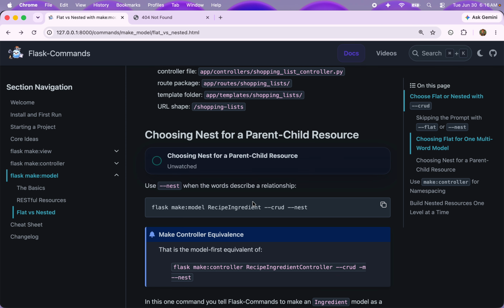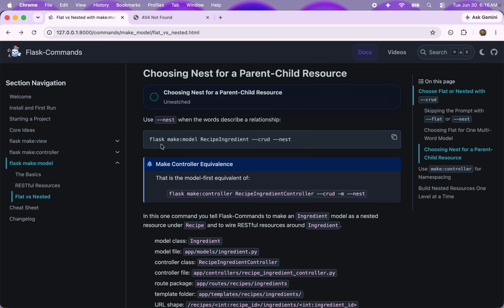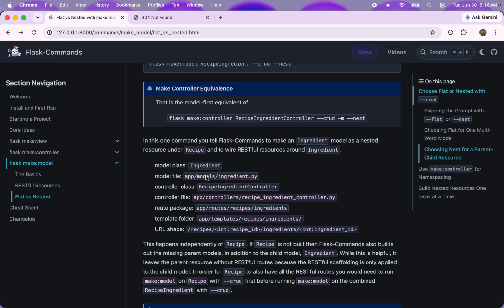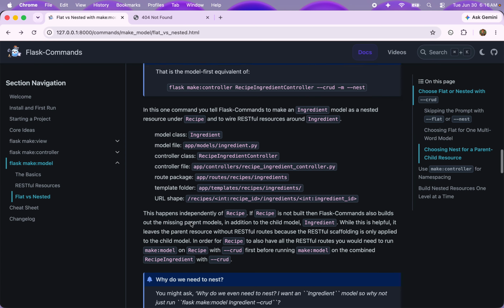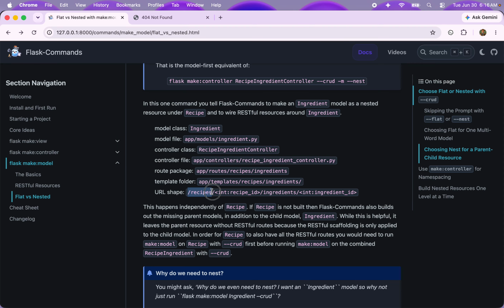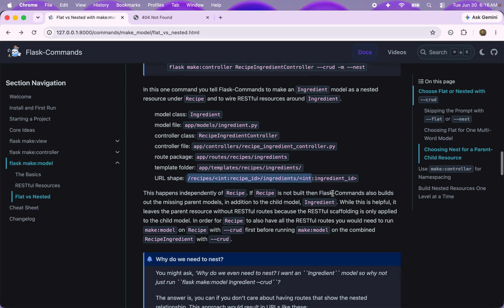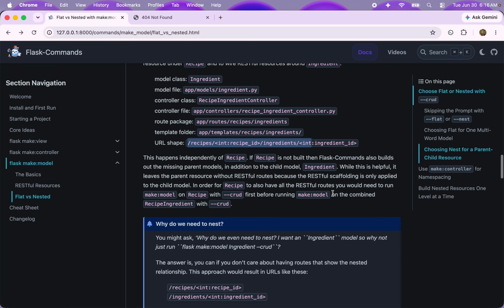This does build out that nice nested scenario for you, and it's equivalent to what you saw in the docs earlier under make controller. Here's what we saw: this URL shape of recipes, the ID, and then ingredients, and then if it needs it, an ID on the ingredient. But this was just that warning saying, hey, if you really want recipe to also have the RESTful actions on it, then you need to build that first with the CRUD, and then follow that with the recipe ingredient with the CRUD.